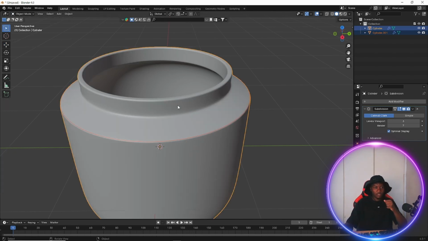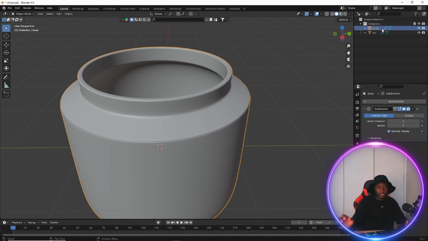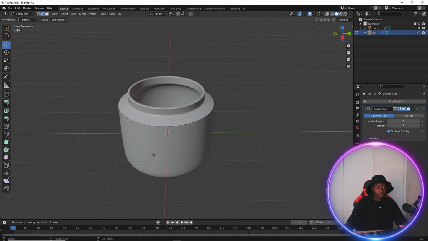That line. So now we come here, press F2 to rename, and say let's call it lead, right? And then the cylinder, let's just say the body, right? So it's a body. Let's go to the lead and go to edit mode, right?